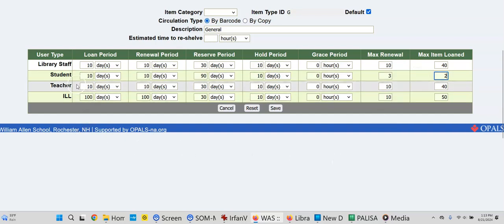Let's look at teacher real quick. Let's say a teacher can have a longer loan. A 5-day work week, let's say it's a month for a teacher, that would be at 20 days. The weekends would be included, so it's actually almost a whole month. The renewal period, well, if it's a 20-day loan, a 20-day renewal.